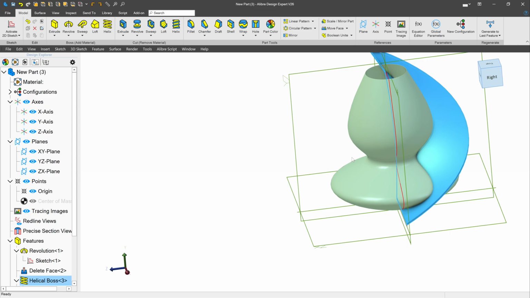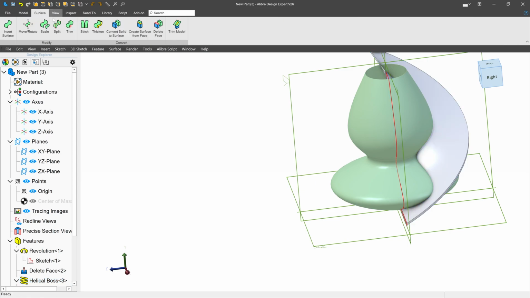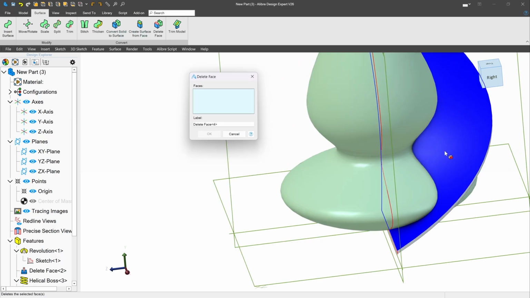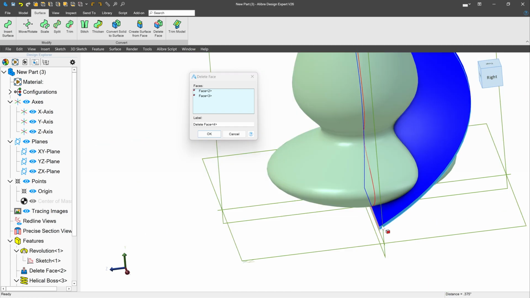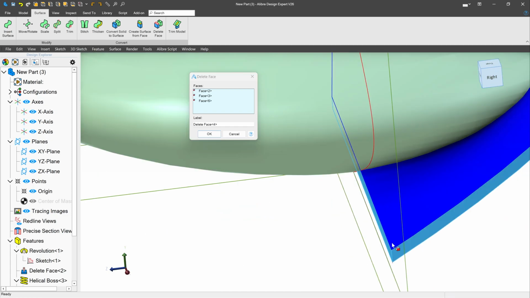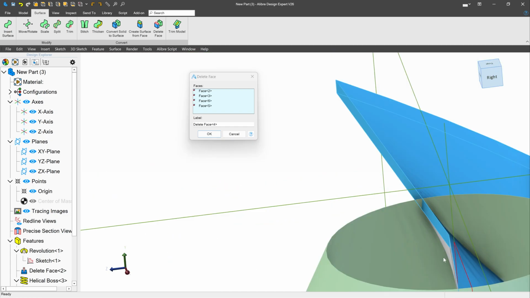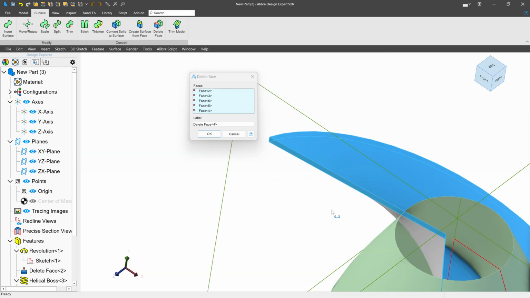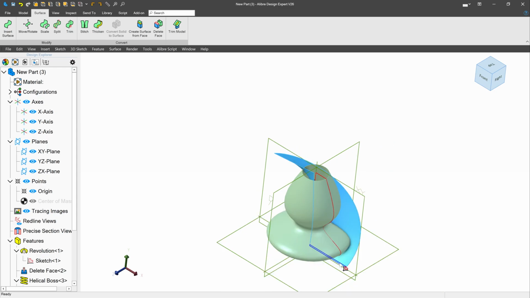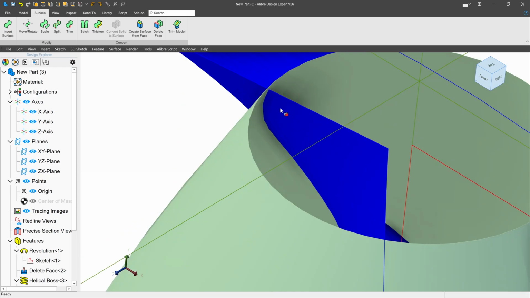Let's do the same thing that we did before. We'll head over to the Surface tab. We'll go with Delete Face. I'll select my top face, my outer face, this starting and ending face here, and this small inner face as well. And we'll delete that so we have one single helical surface going up our vase-like structure.